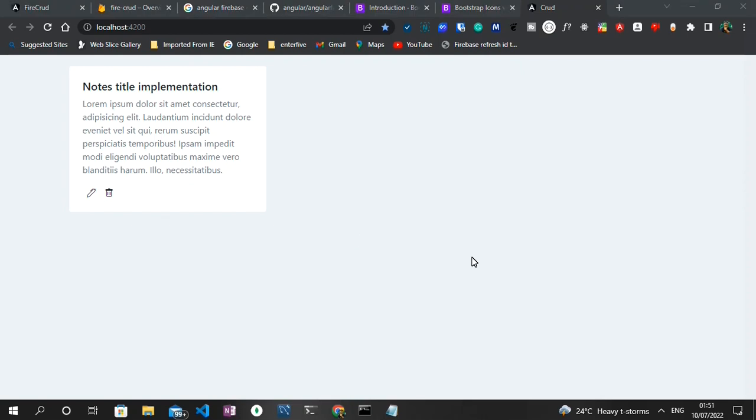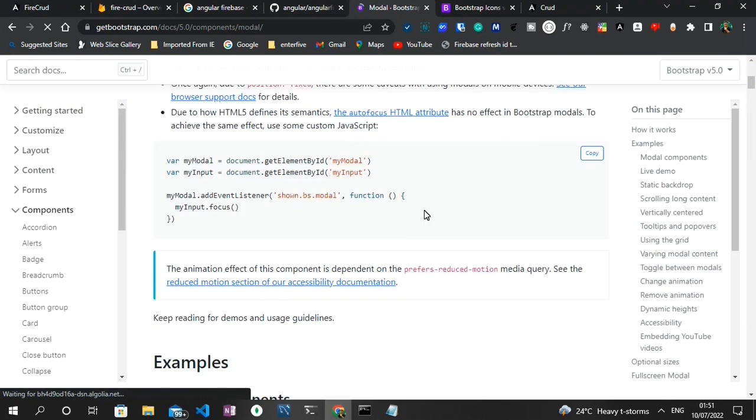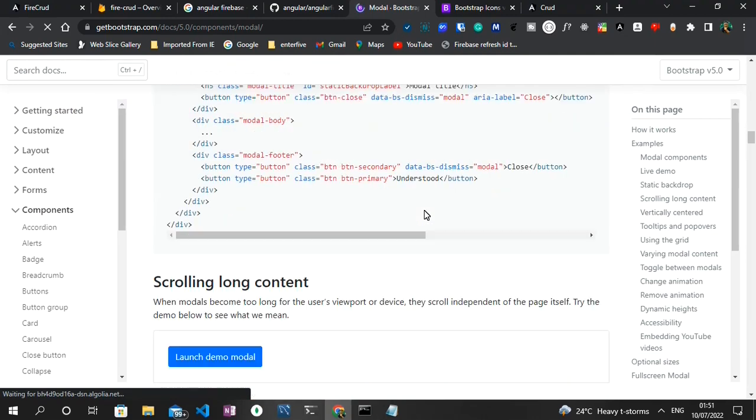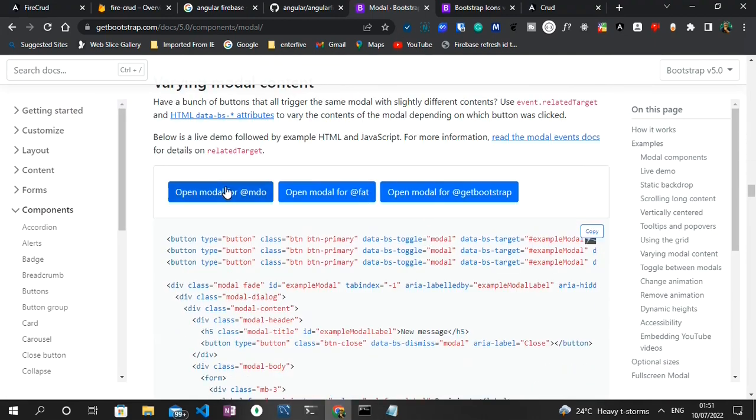Next up, what we need to do is to implement the modals for our application. So we're going to implement 2 modals: the modal for when we create a new note, and the modal for when we want to edit that specific note. So we need to head straight to the Bootstrap 5 documentation and then search for modal. And once we search for modal, we can scroll down to the bottom of the page, somewhere around here, where we have these 3 buttons.